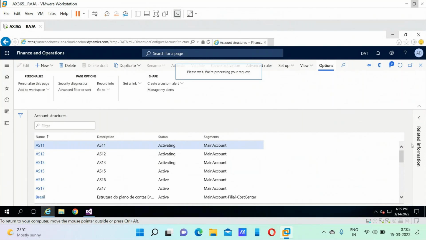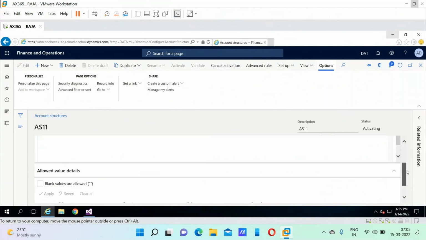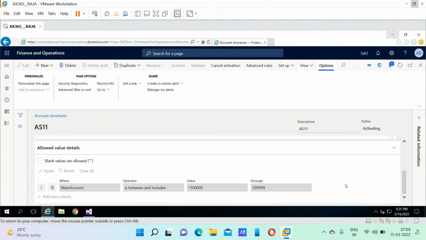So, what are the structures you are adding? AS11, AS12, and AS13, sir. Yeah, click on now, scroll down a little bit. Okay, here it is activating, it is showing activating.